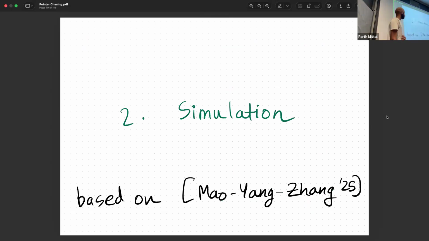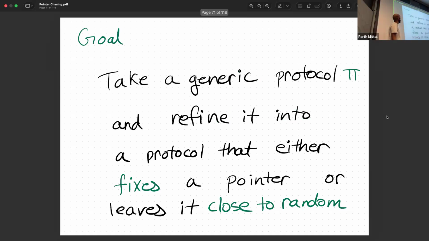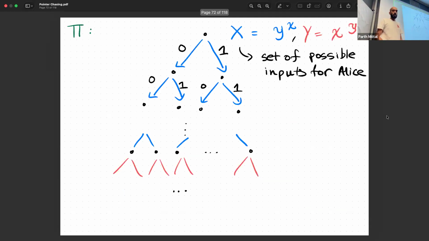Okay. So let's talk about this simulation result. What's the idea? You want to take a generic protocol now, and you want to refine it into these types of protocols that we understand to some extent. So you want them to become protocols that either fix the pointer or leave it close to random. And before we actually do this, I want to give you a viewpoint on how to think about communication protocols.